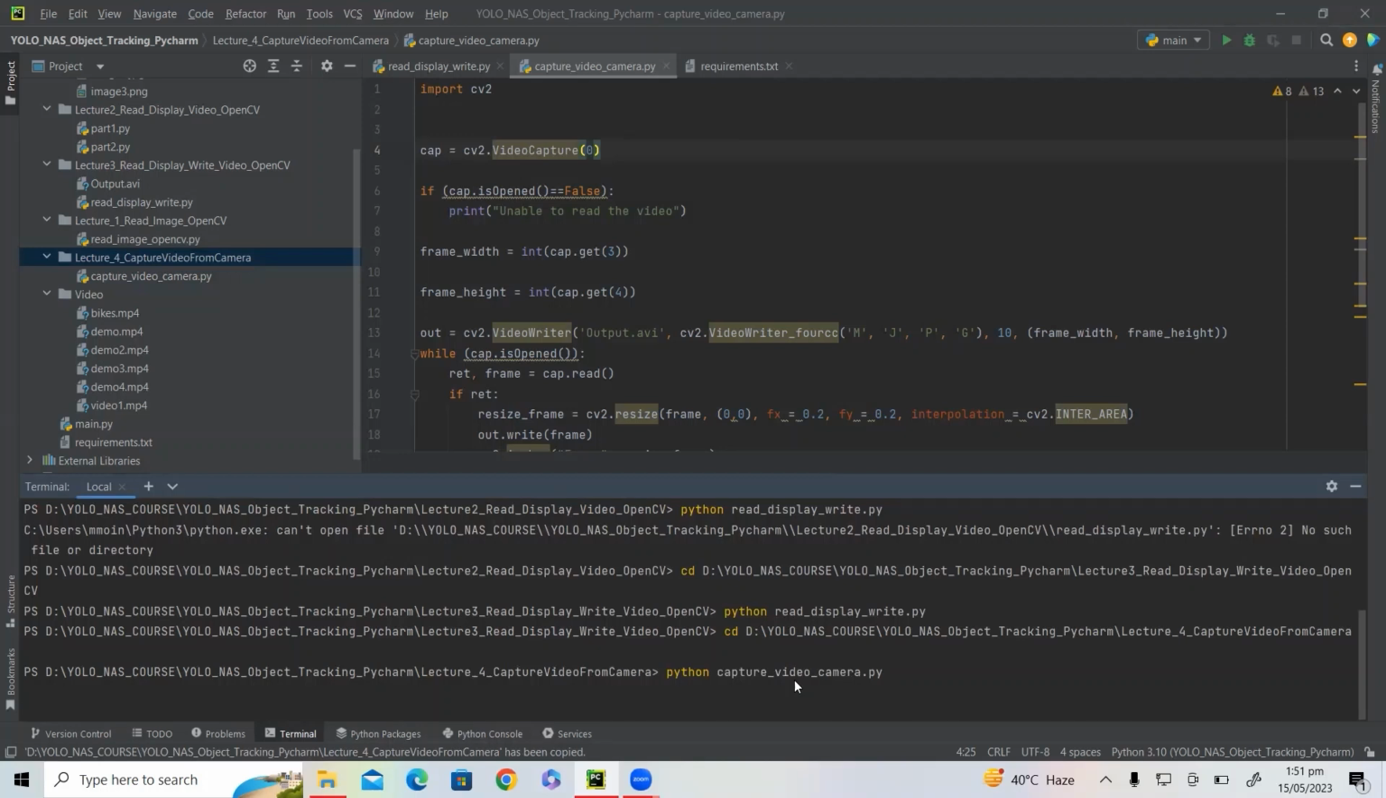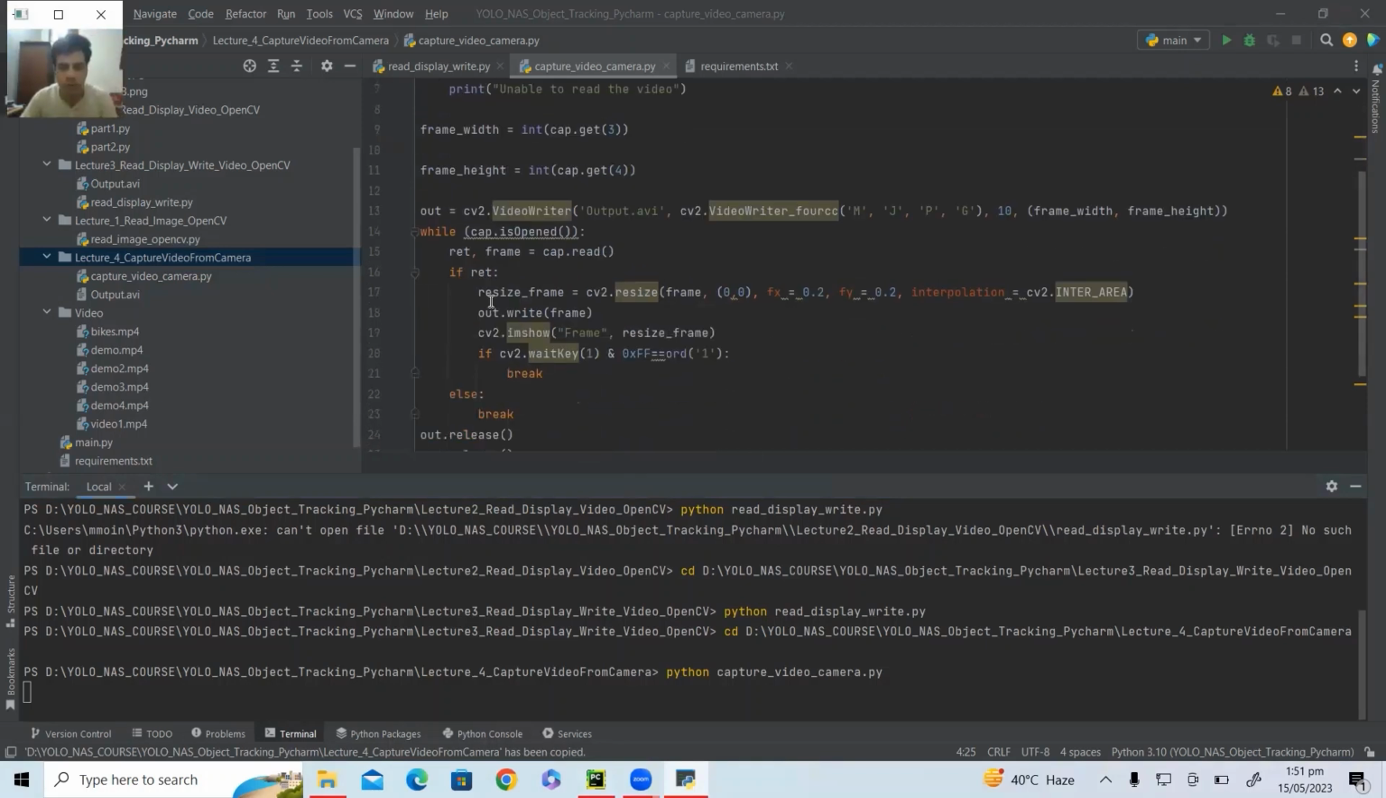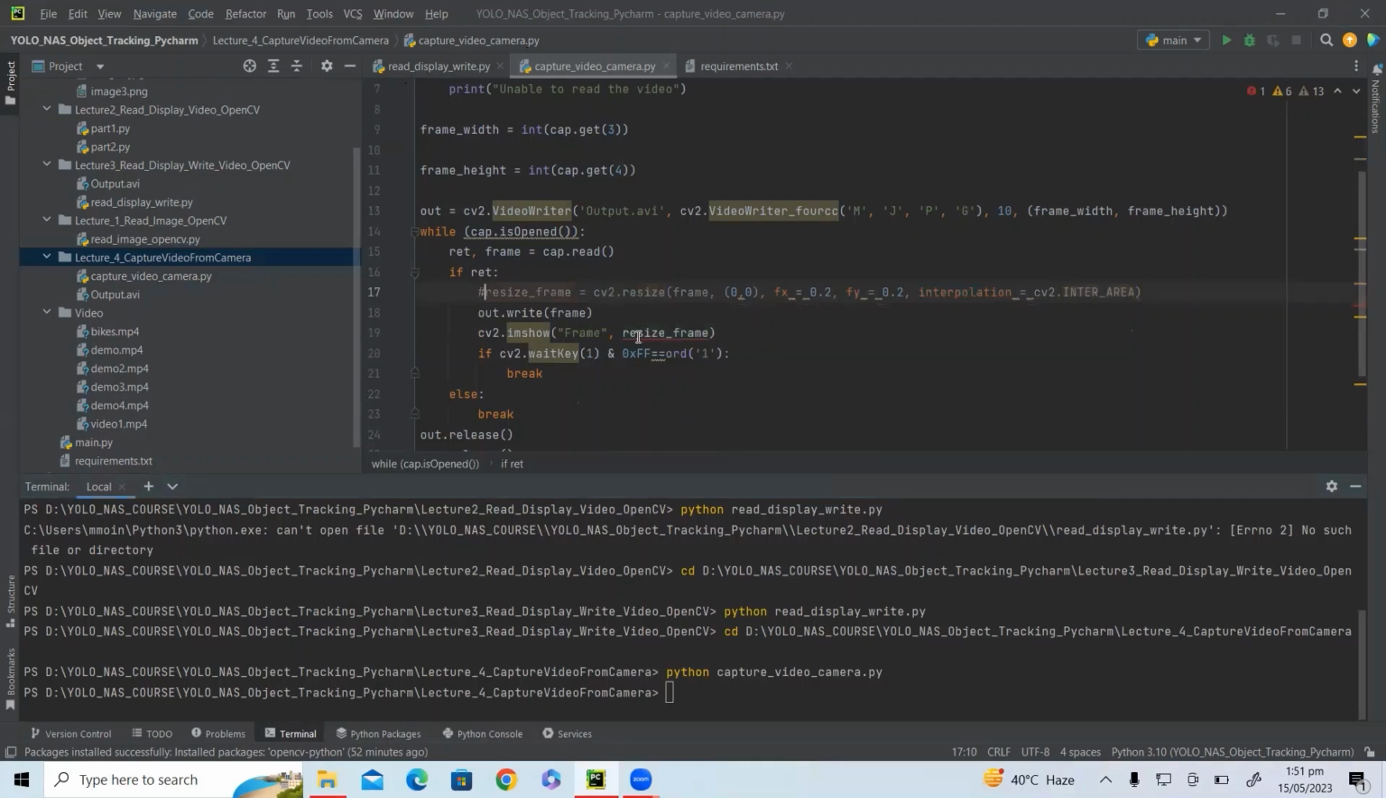Now it will start. Now you can see that I have resized the frame, so it's very small. So I will update this from here. I will remove this resized frame or comment this out and just use the original frame from here. Now let's run this and see how our output looks like.